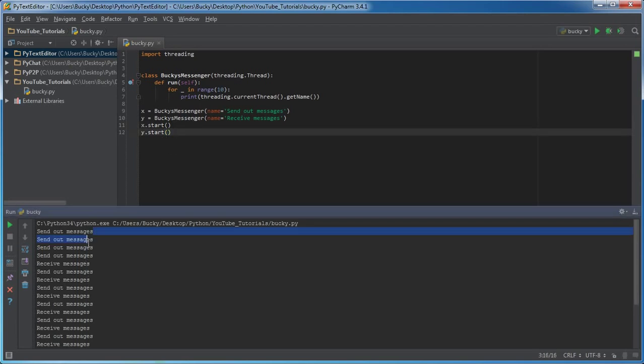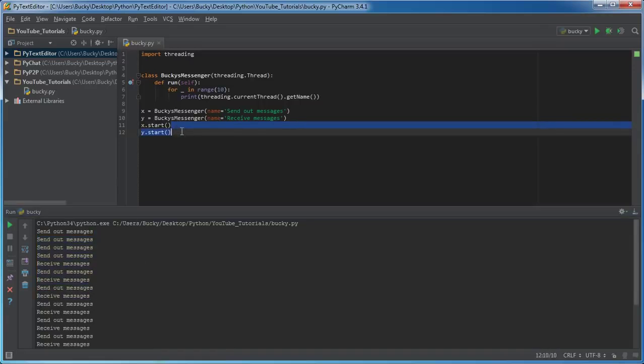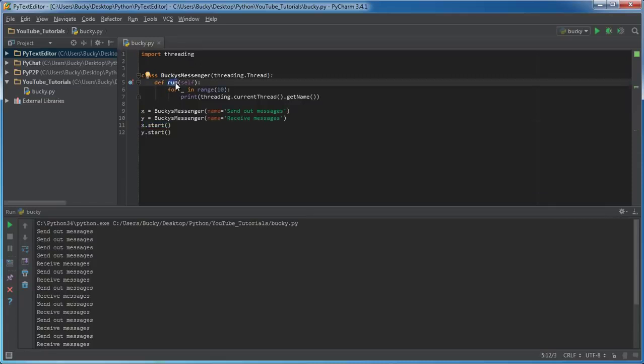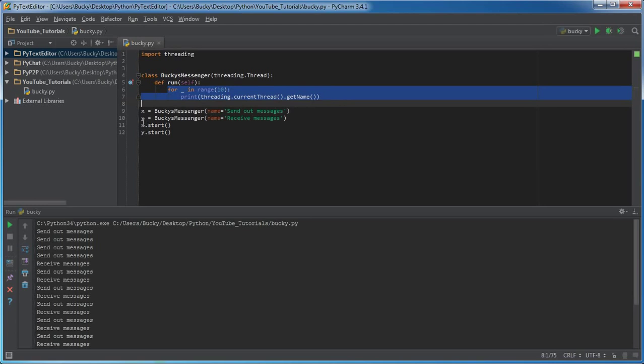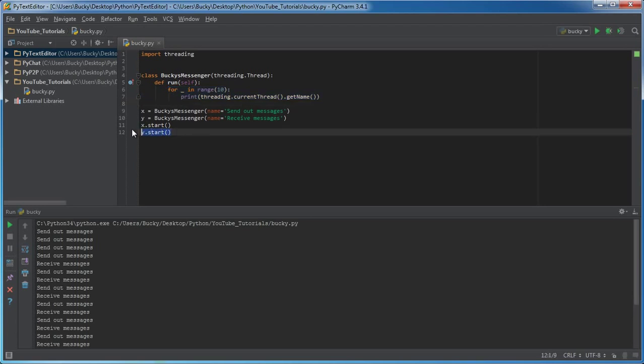But check this out. Send, send, send, receive, send, receive, send, receive. Why are they all jumbled together? Well, that's the cool thing about threads. With threads, you don't need to wait for this to finish before moving on to the next line. With threads, your program is going to say, okay, this is a thread, and I'm going to start it off. In other words, I'm going to call run, and before this is even done, I'm just going to go on to the next line and do whatever it tells me to.